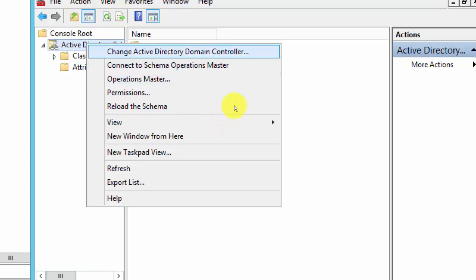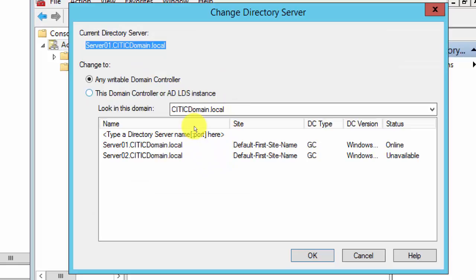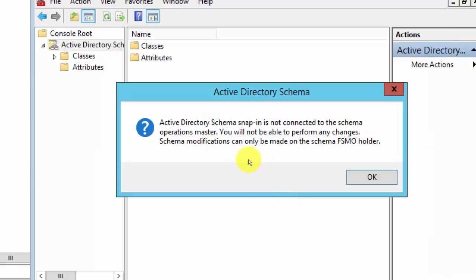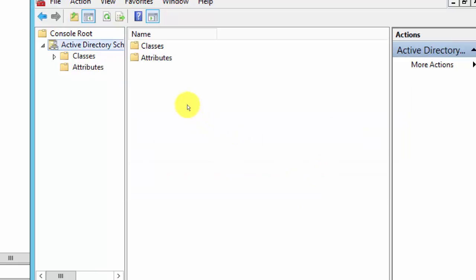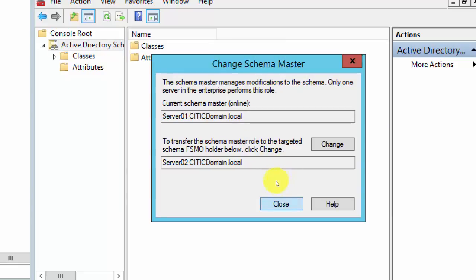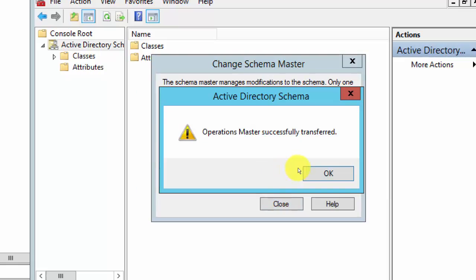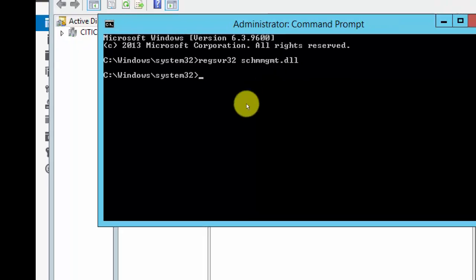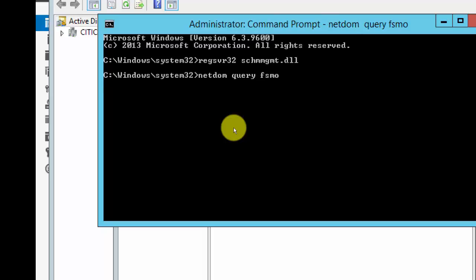But if we go for change domain controller, now here we see, because it may not have replicated yet there. So now we have changed the domain controller, so it should show the first one and the second one here, right? So schema 1 and schema 2. Now we have changed the final one. So how do we know for sure? We can run that command called netdom query fsmo, and it should tell us which is the current holder. It should be server 2 now.